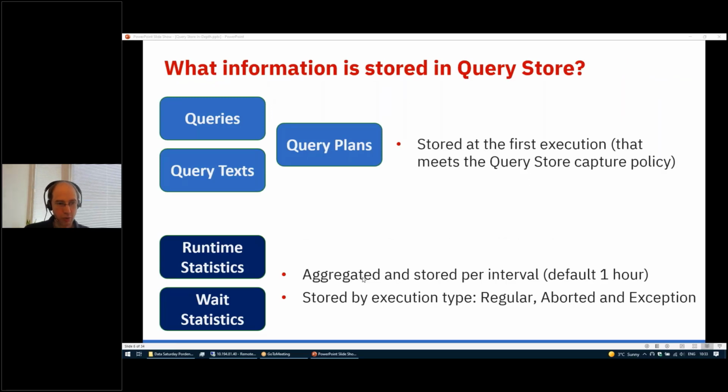So I mentioned before what information is in Query Store. We'll take a closer look at that, and I'll also look at what information is not in Query Store. We have two parts. One part, the lighter blue here, is the queries, the query text, and the query plans. This information is stored at the first execution in Query Store. And then you have the runtime statistics and the wait statistics. That is stored continuously.